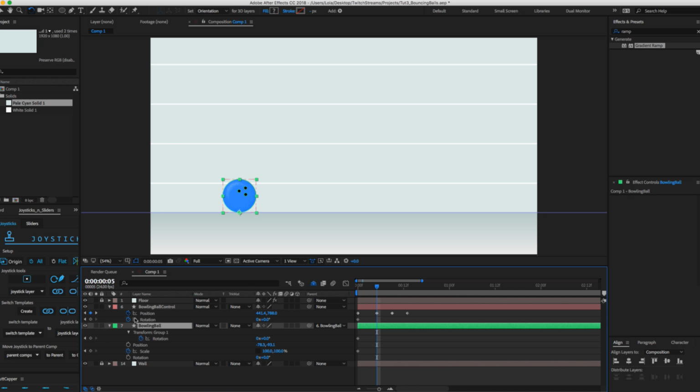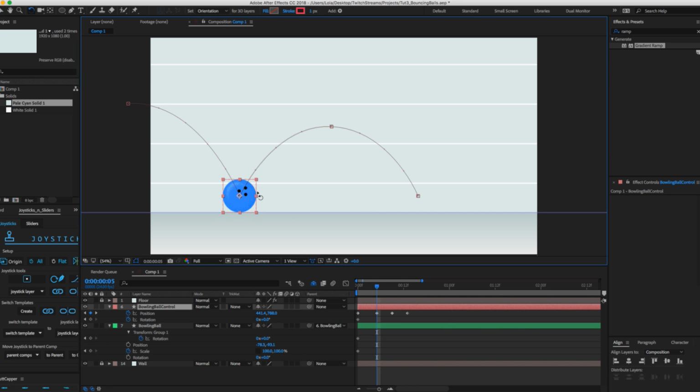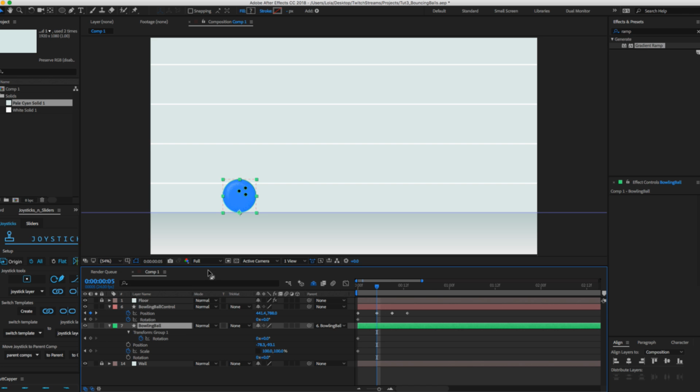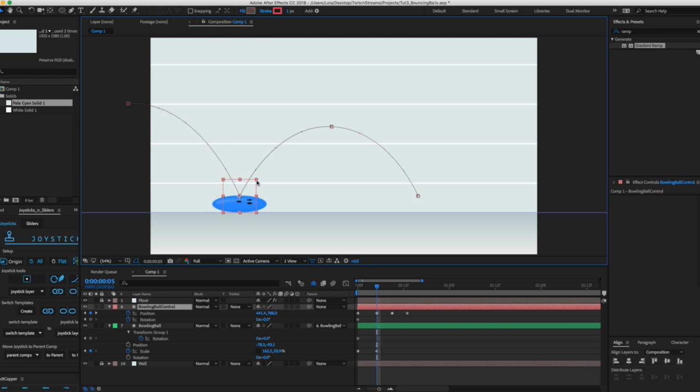Sorry, I'm just thinking in the moment. I want to be able to rotate this freely, but always have my bowling ball's anchor point at the bottom. Because no matter what rotation this is, I want to be able to squash once I hit the ground.